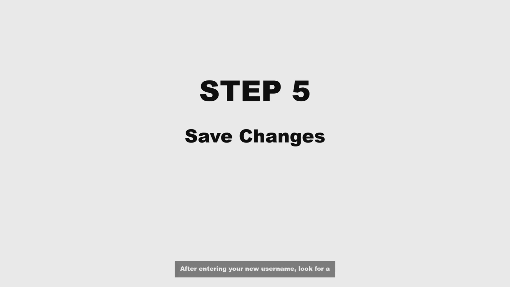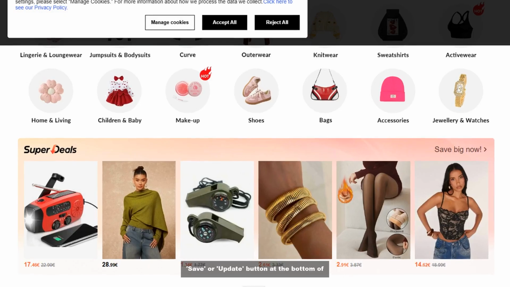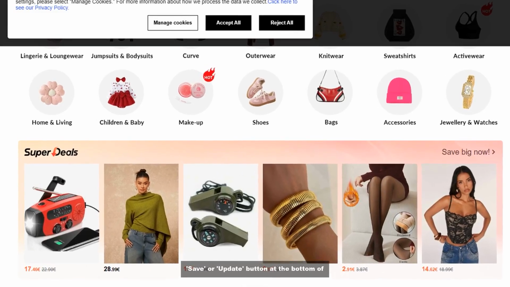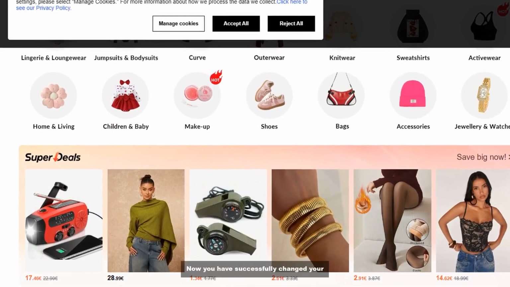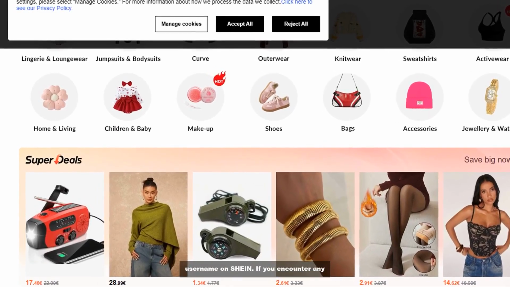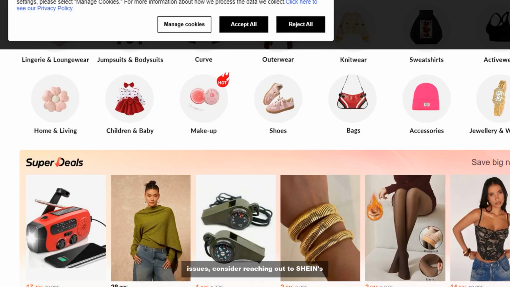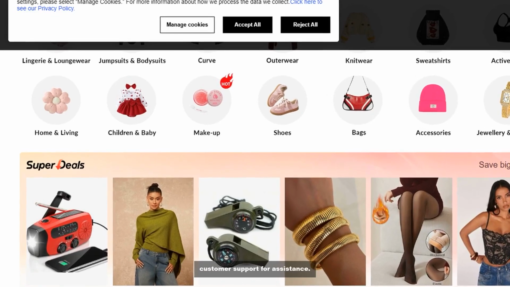Step 5. Save changes. After entering your new username, look for Save or Update button at the bottom of the page. Click it to save your changes and confirm the update. Now you have successfully changed your username on SHEIN. If you encounter any issues, consider reaching out to SHEIN customer support for assistance.